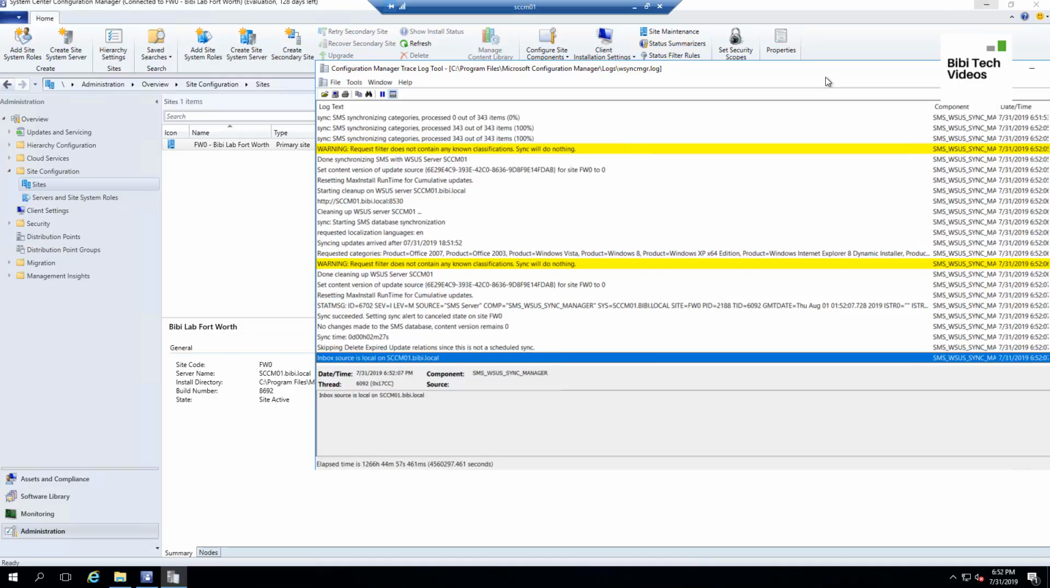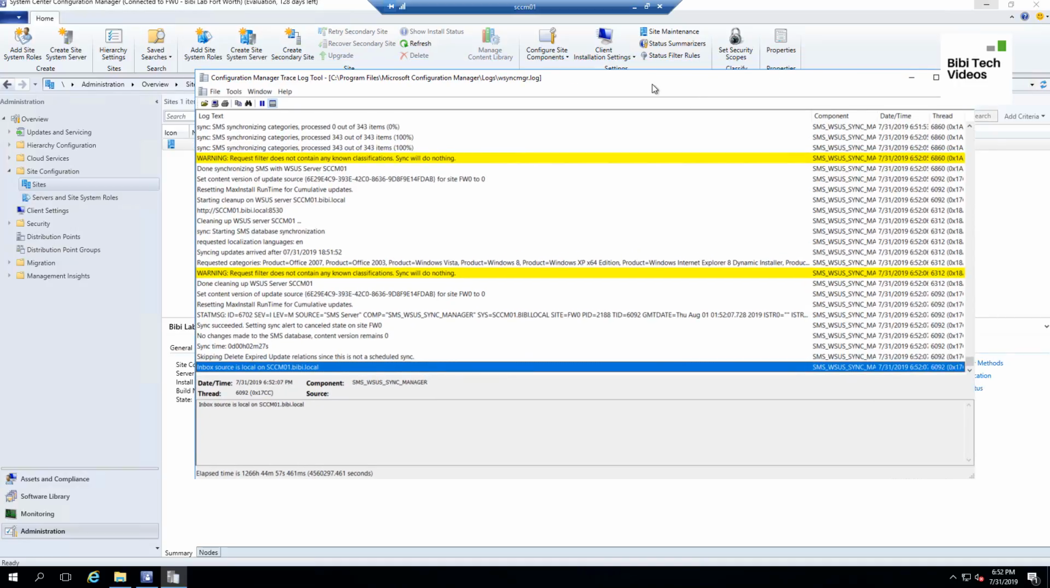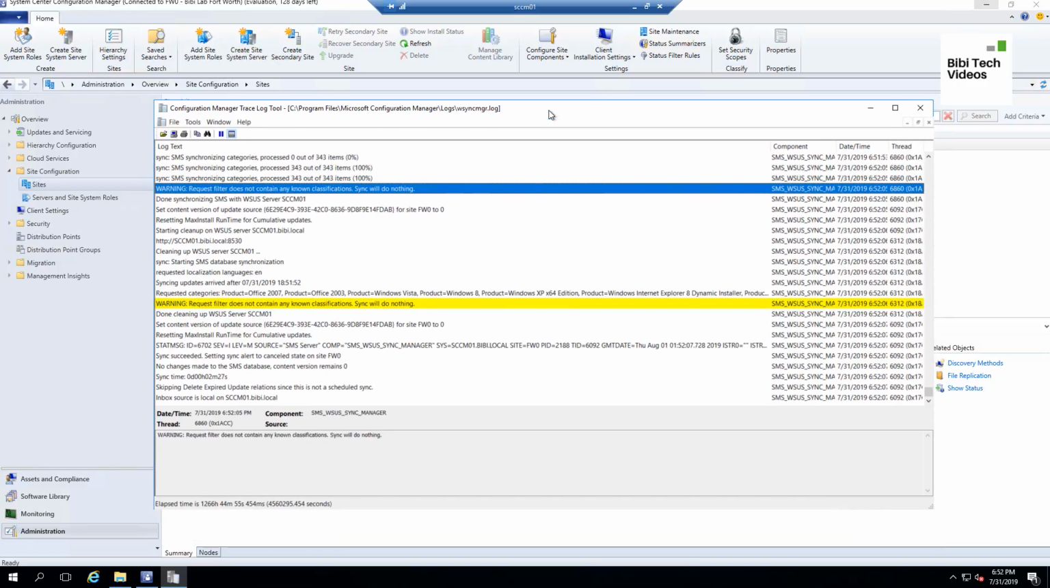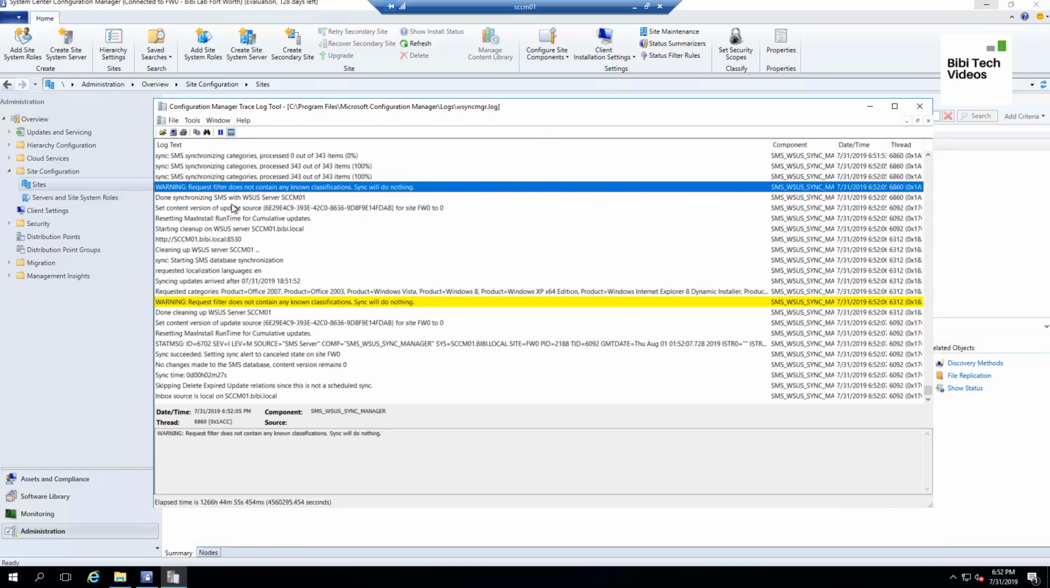All right, still going through, but we are seeing two warnings here, and they are expected. This is one of the reasons I had not selected any kind of specifications during my configuration, because right now the request filter does not contain any known classifications. That is expected. So we're just gonna wait once this is finished, and then I will go and set up the classifications again and run the resync, and that should bring me only the classifications I am really interested in.